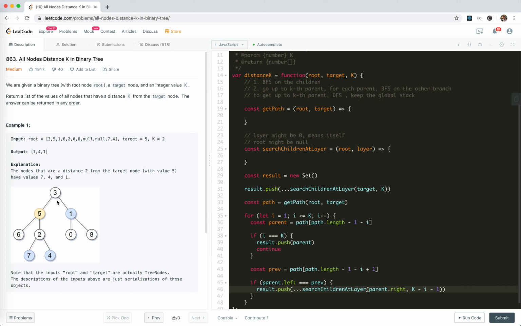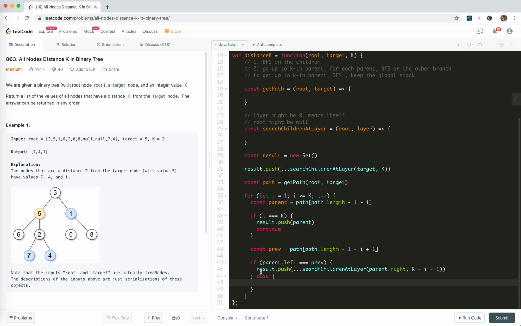If we go to k minus 1, suppose we search 2 and 2, k equals 2, we go to 1, then we need to search here with 0. Yeah, that's right. So if it's on the right branch, we need to search on the left branch, so left with the same.